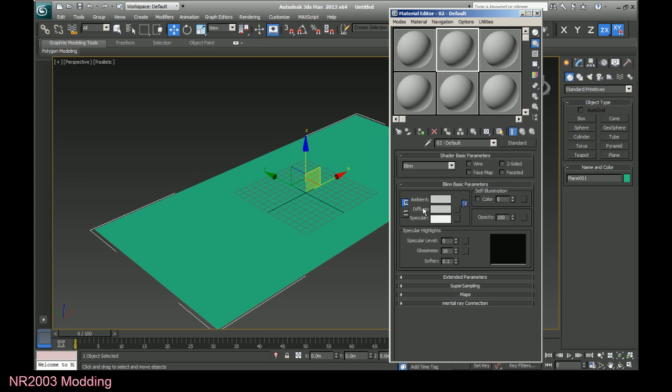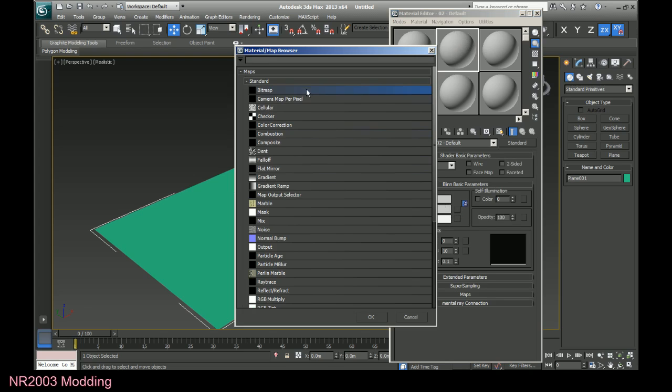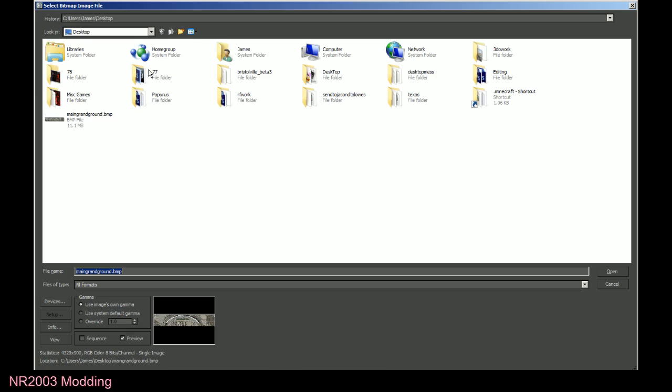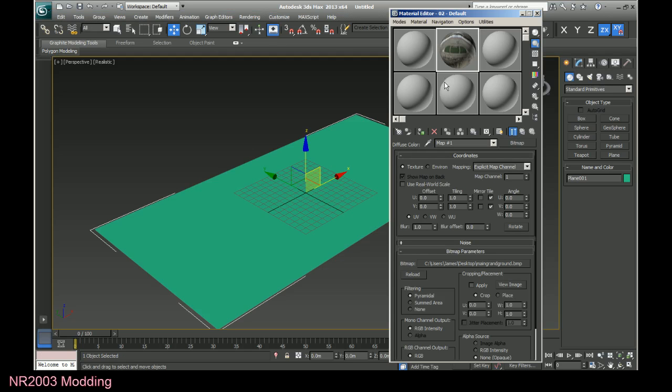I'm going to go down here to diffuse. I'm going to depress this little button right here. And you see it brings up this window. I'm going to double click on bitmap. And I'm going to go up to the desktop, which is already there. There's the Earth image that I saved as a bitmap earlier. You can see it's wrapped around that sphere now. It's not on the plane yet. We need to apply it to the plane.